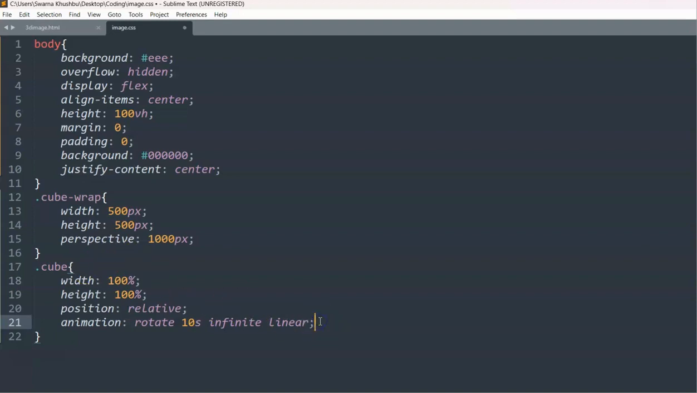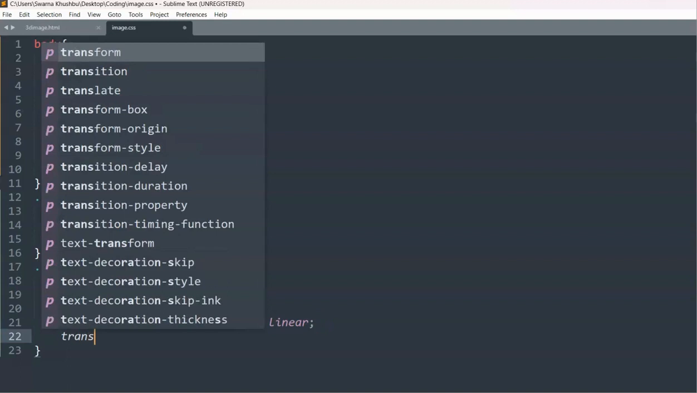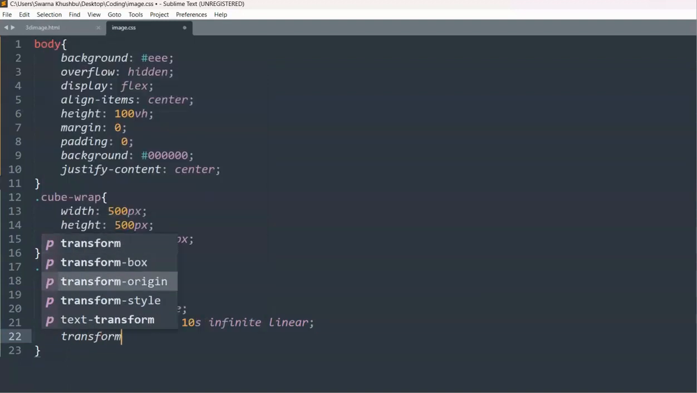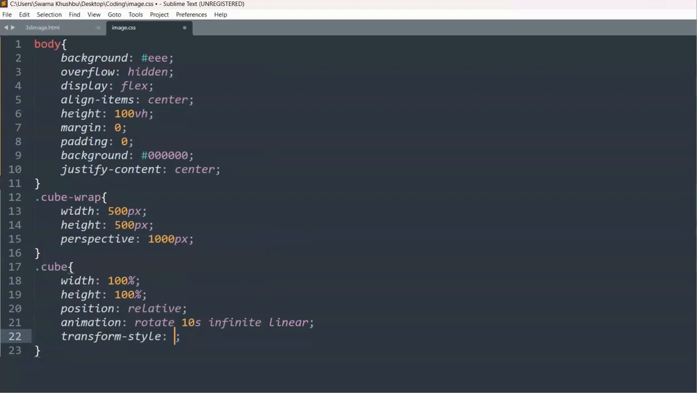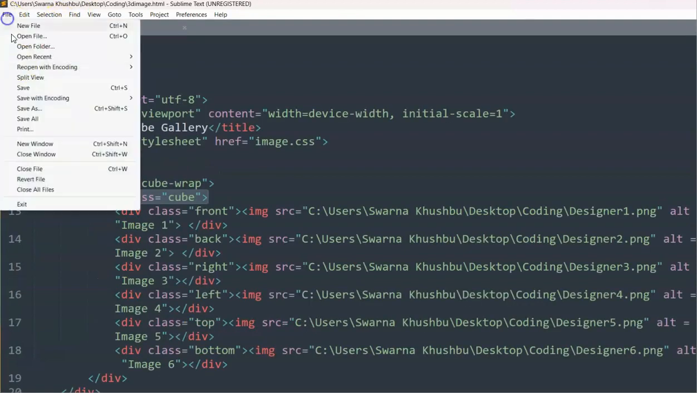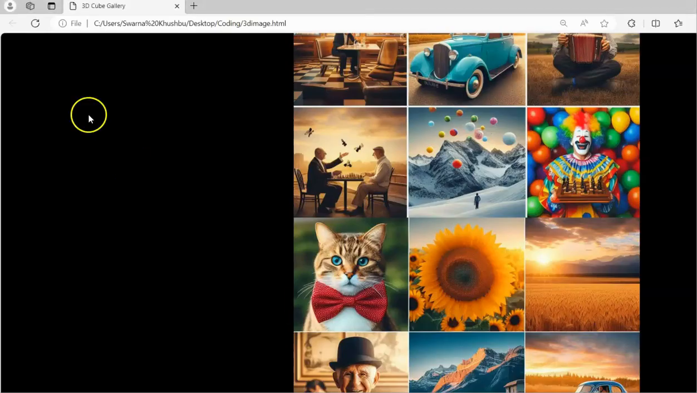And what else we can do? We can also add the transform style. So we can take the transform style, and here we can add 3D. So it should be in the form of a 3D, and it should be animated, like it should rotate every 10 seconds. It should show the faces which it has, like the 6 faces. So let's save it again and view the changes on our web page.